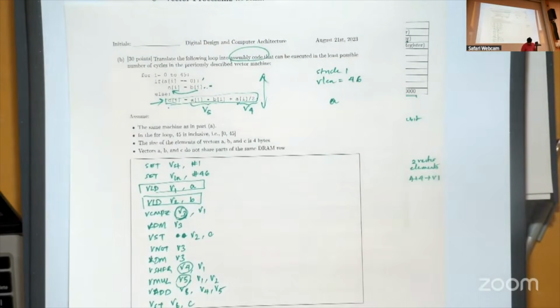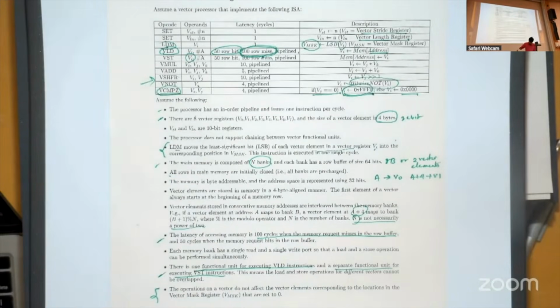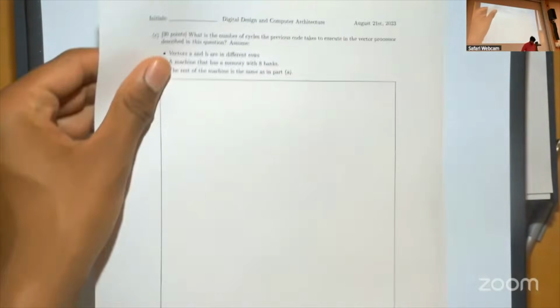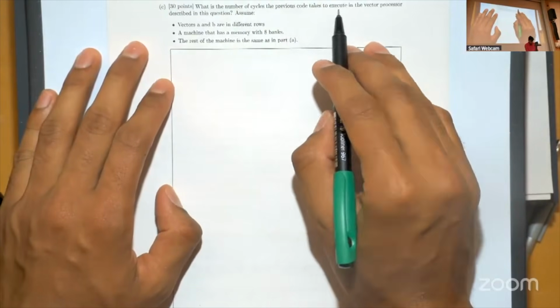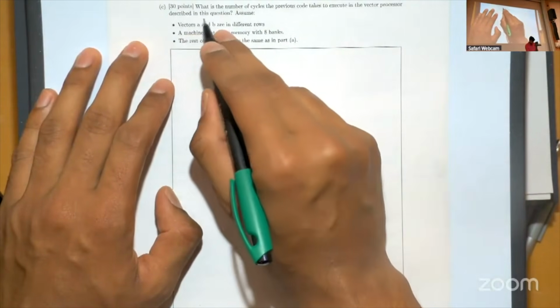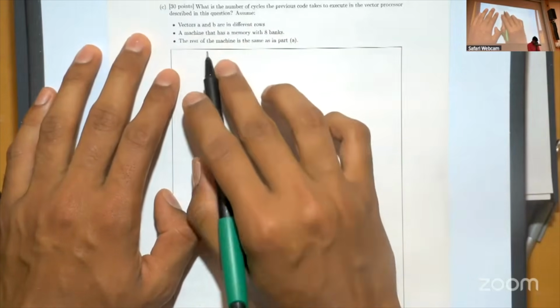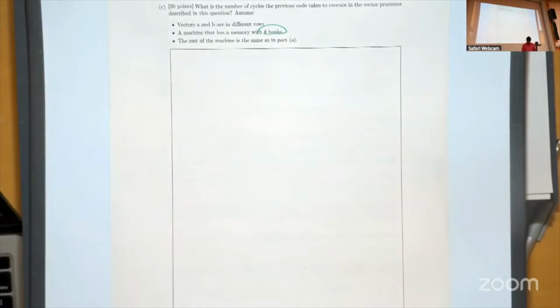Good. And the last one is the following question. Well, that's the solution. Okay, so what's the number of cycles the previous code takes to execute in the vector processor described in the question? You can assume A and B are in different rows, and the machine has 8 banks, and the rest of the machine is the same as part B.